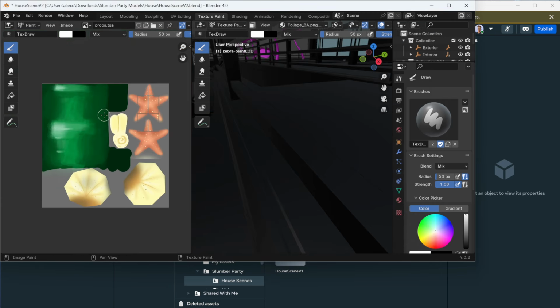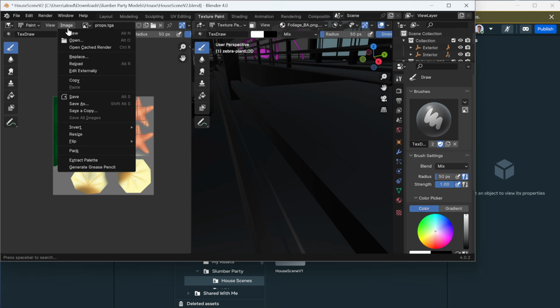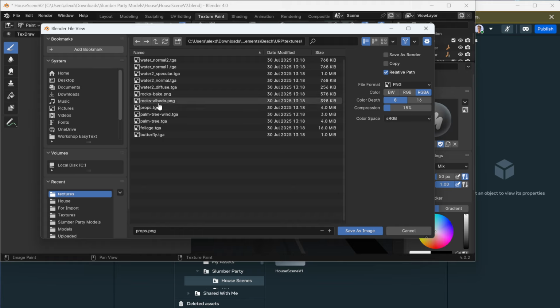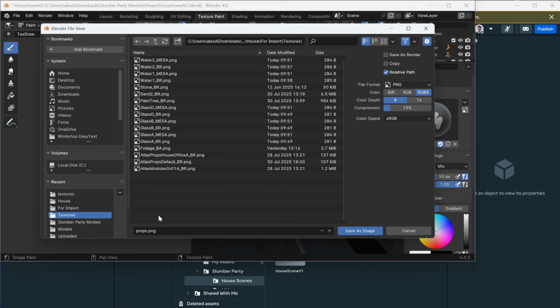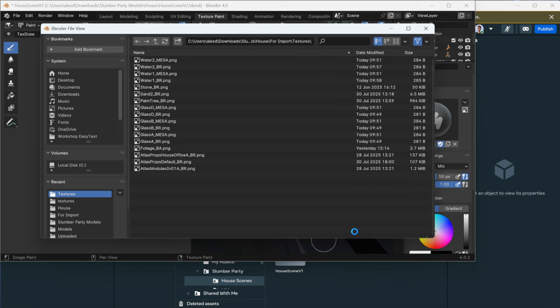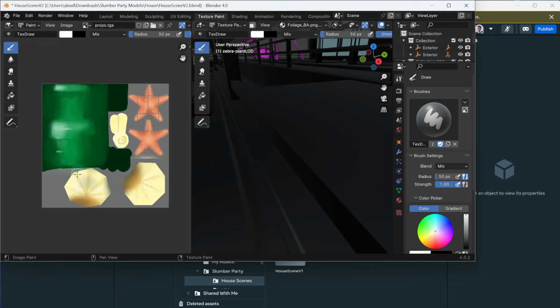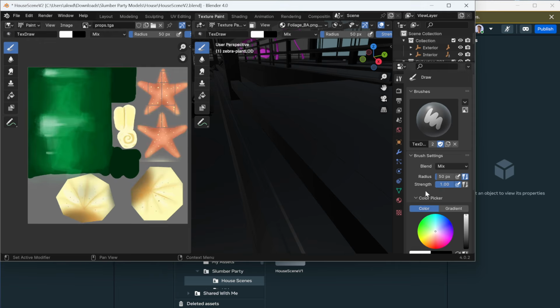So these are some props. I need to resave this as a PNG. So I click save as, change it from Targa to PNG. We're going to put that in the same folder from before, so the for import textures folder. This is going to be, of course, capitalized because I like capitals, and then _BR, so props_BR, and save as image. And this one almost looks like it's supposed to be masked, but it's really clearly not, so I think it's good. And then we got one more to do.